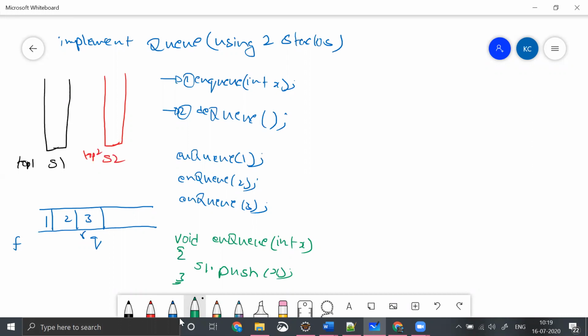So what happens? For example, I say s1 dot push, so I'm pushing these three elements: 1, 2 and 3. What happens is my top 1 will be pointing to my 3 right now. That's fine. We have taken these examples till now. Let me add a few more inputs. Now I'm calling this DQ.